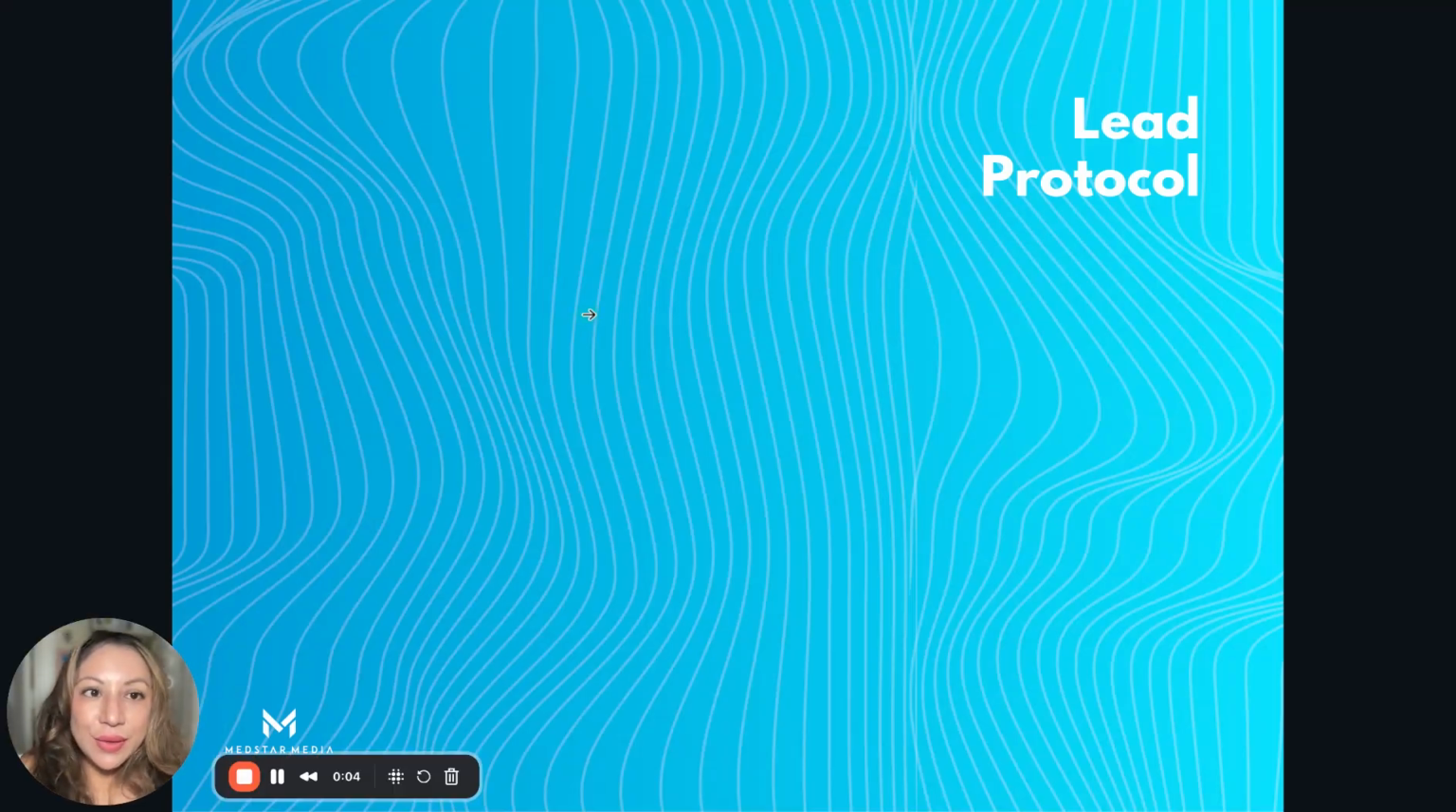Okay, so let's go over the lead protocol. We've talked about that a lot. The lead protocol is the suggested steps or touch points that we think you should have with the lead because this is what works. We've seen it in accounts across the country, actually internationally now, and this is the bare minimum really that needs to be done to give you a really good chance at converting that lead into a sale.